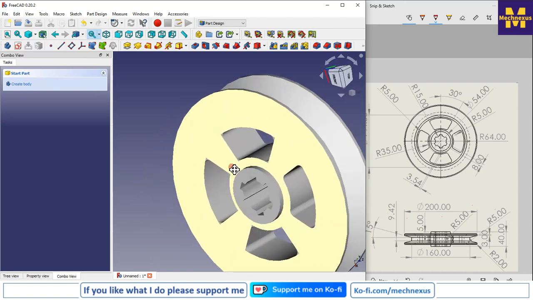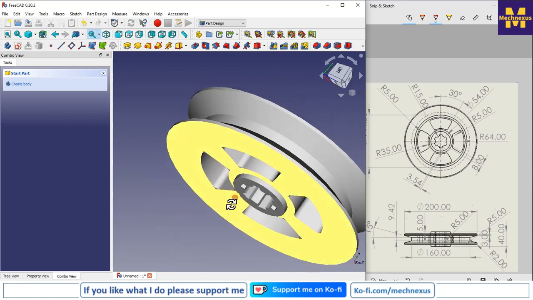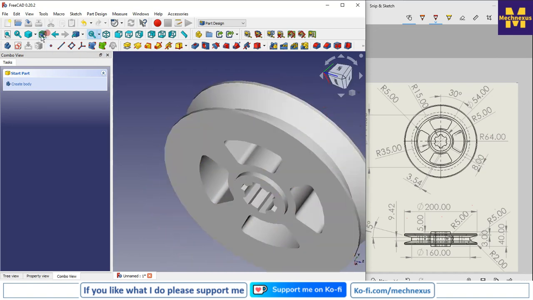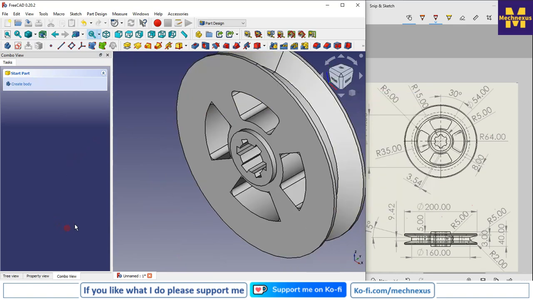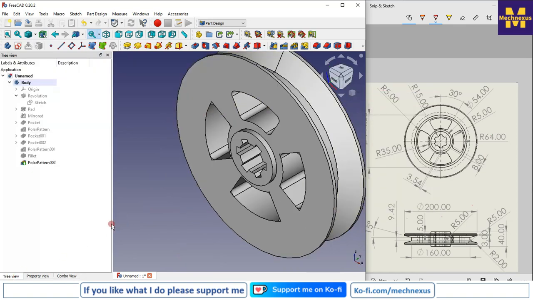There will be no problem if you 3D print this model. Now I will go to the flat lines, isometric. So this is all about this tutorial.